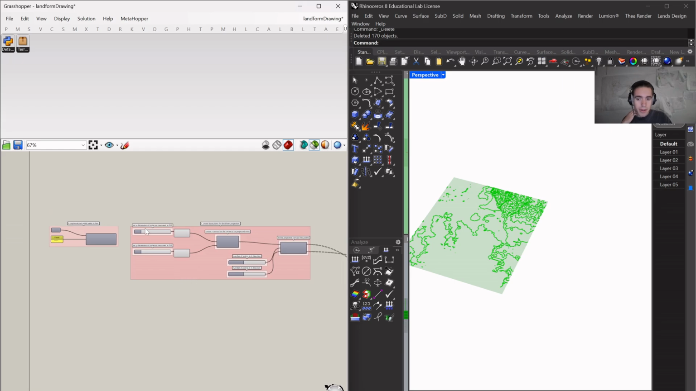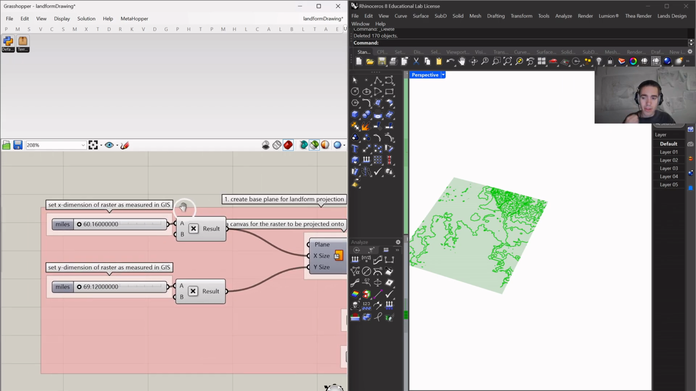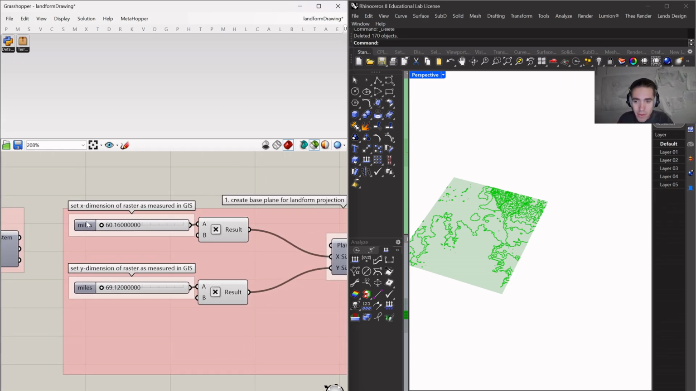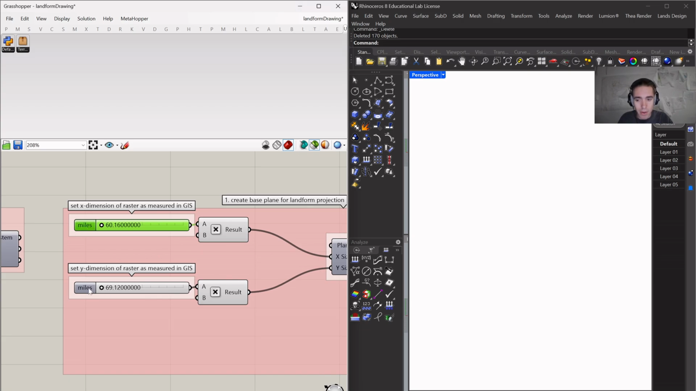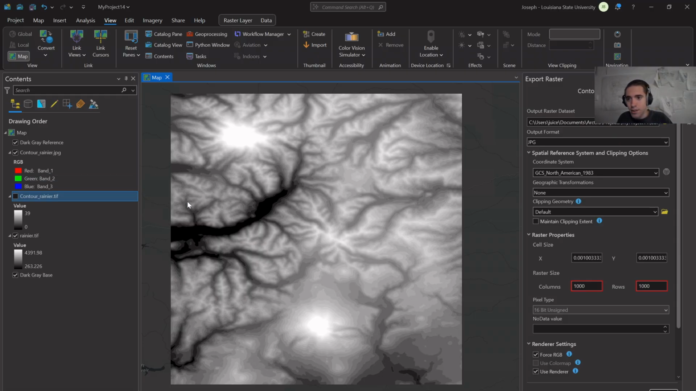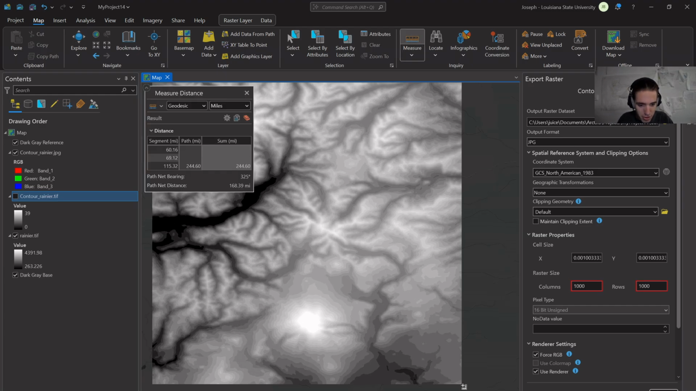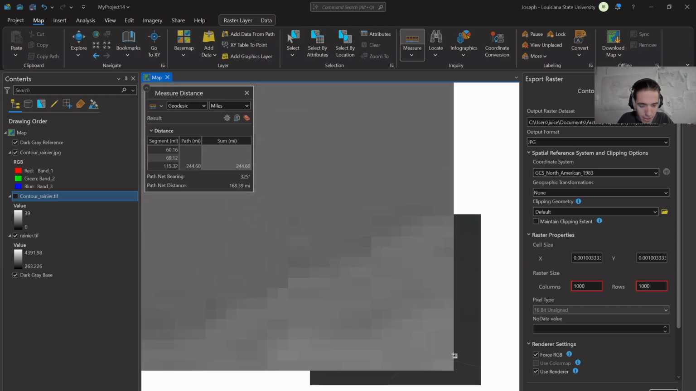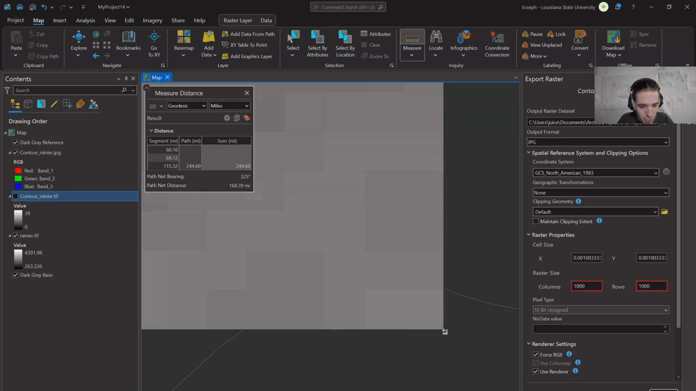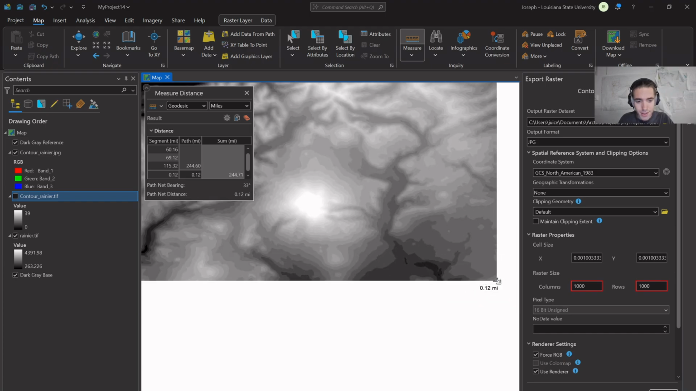So I'm now going to go back and we'll go through the things that you, the user, have to supply. We'll start with the x dimension of the raster in miles and the y dimension of the raster in miles. These are very easily obtained. You just go back into GIS and go to map, and you can just measure it yourself. There are better and more precise ways to do this, but for our purposes, this will suffice.